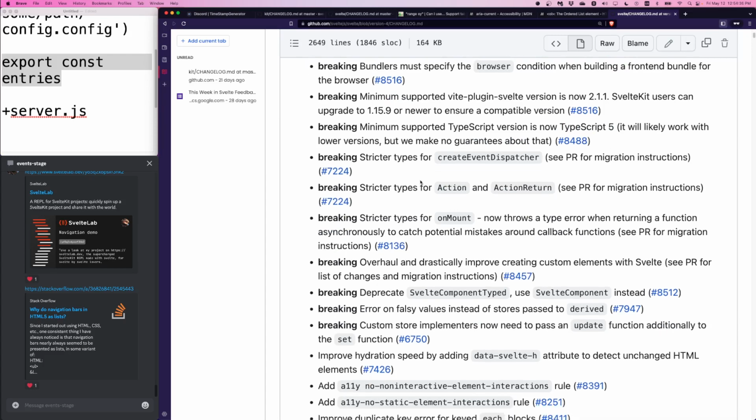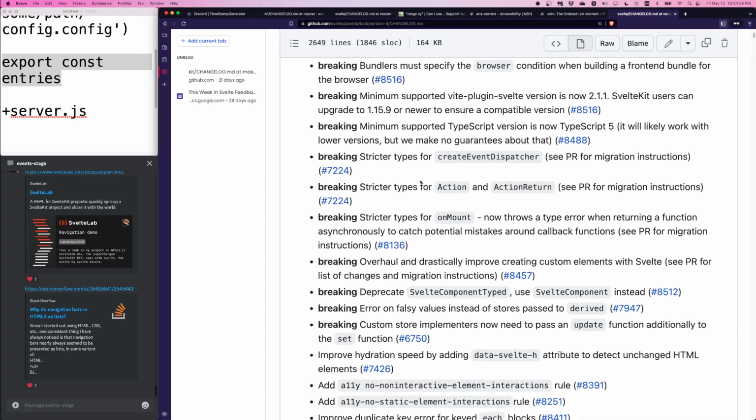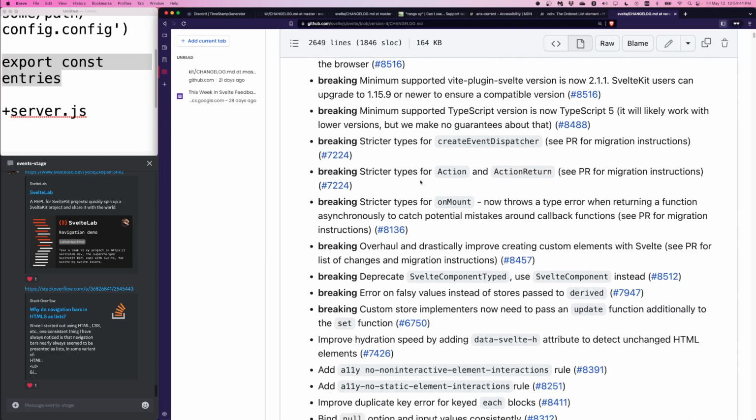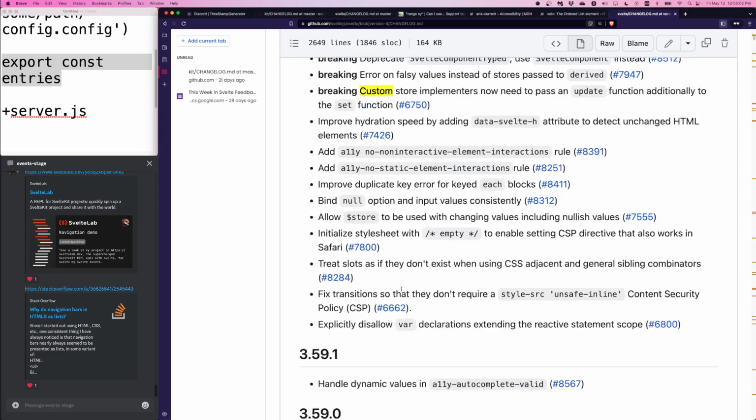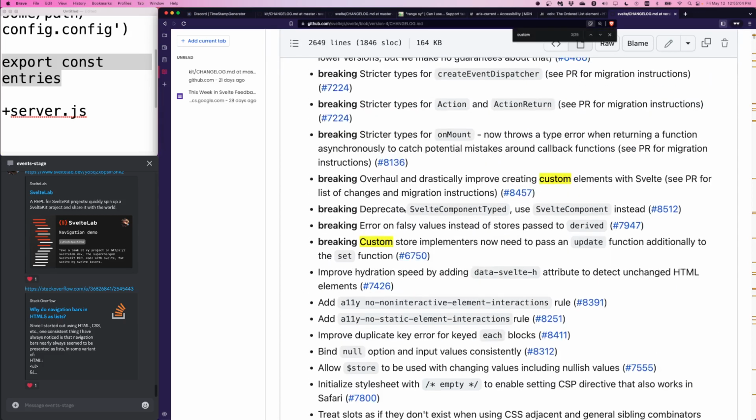And there's a lot of stuff here. I won't go over this exhaustively. Another highlight, a really major one, is about custom elements. So if you're using Svelte as an interface for developing custom HTML web components, there has been an overhaul in how that looks and what the user experience is like. And I think there's a link to a pull request with lots of goodies. Here we go. Overhaul and drastically improve creating custom elements. If you see the linked pull request, you too can have a look at what that is.